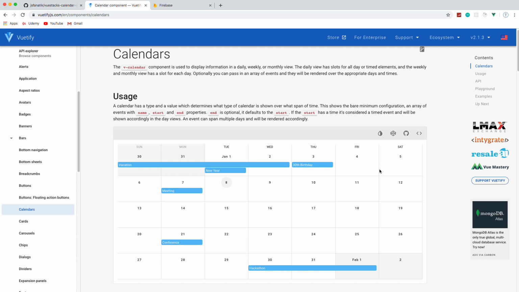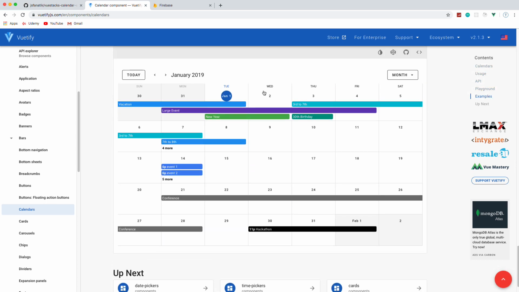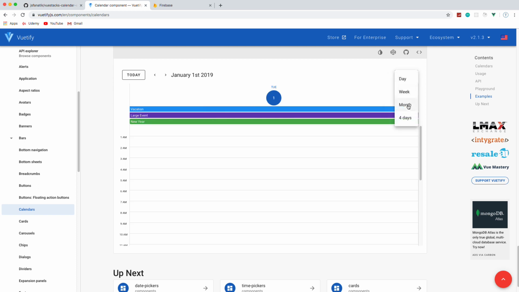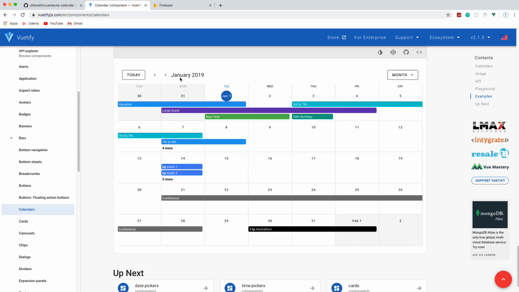Now, obviously, there's no backend to this. What we're going to do is connect Firebase to it, and we're going to end up with something similar to this right here. The events will be stored in Firebase. We'll be able to edit the events and delete them. We'll be able to view by day, week, month, or 4 days, and we'll also be able to switch through the days or the month, whatever view we're in. All right, so that's what we'll be building.